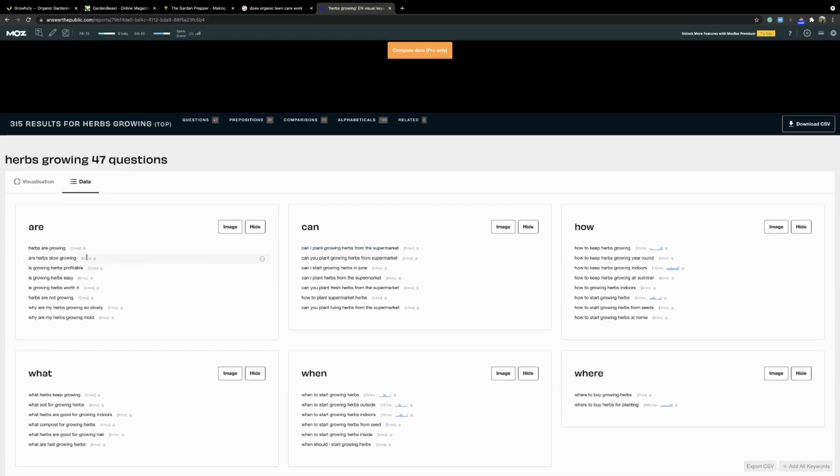It also gives you some of the search volumes, and again, lots of 0 search volumes here. So you can see here, how to keep herbs growing has a search volume of 20, though like I said, probably more than that. How to keep herbs growing indoors, 10 search volume. How to start growing herbs is 30.